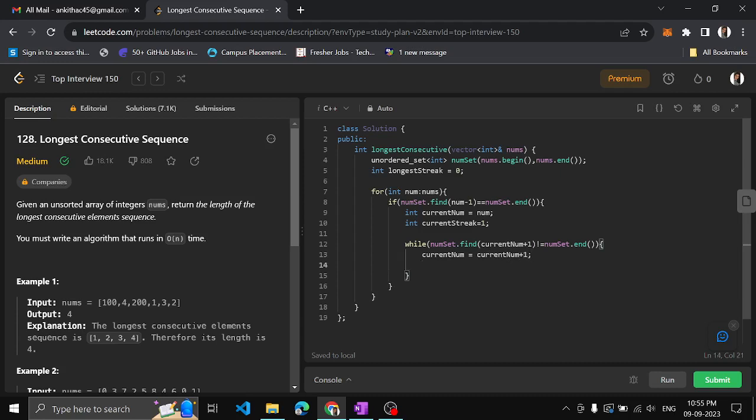Okay. Next, we have to increment current streak also. Plus plus. And after the while loop, every time we have to calculate the longest streak. Longest streak will be equal to nothing but the maximum of longest streak and current streak. Fine. So at last we need to return the longest streak.